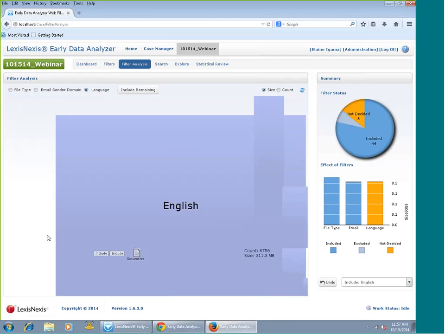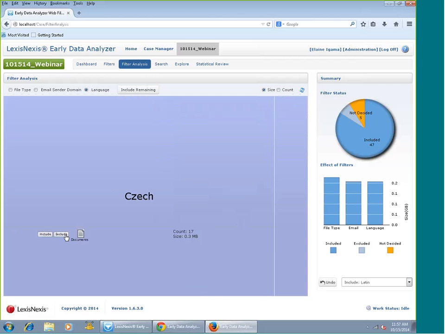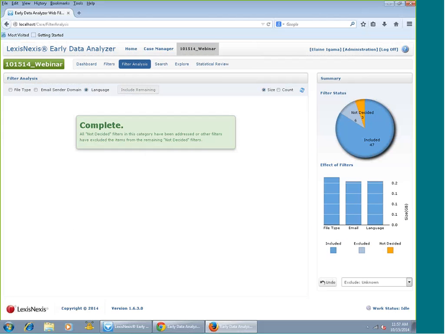Same with language. So let's say we're going to include English, French, Latin. We'll exclude everything from unknown, and then we'll say complete. And I think file type, we're just going to include everything. So once I hit refresh here, you'll see that we've pretty much done everything we could do in the filters.